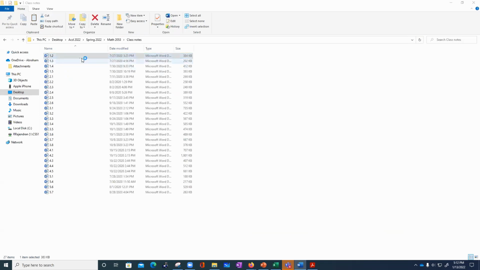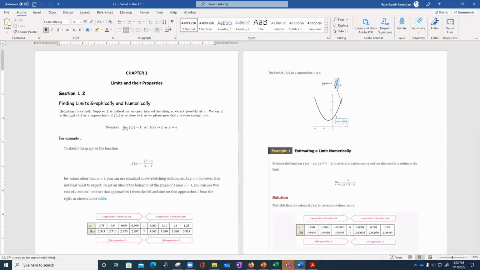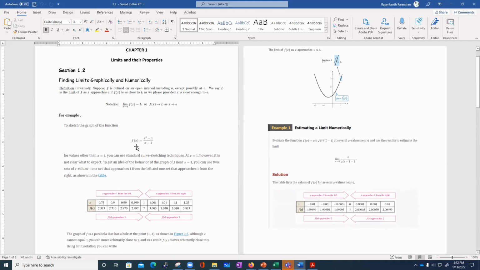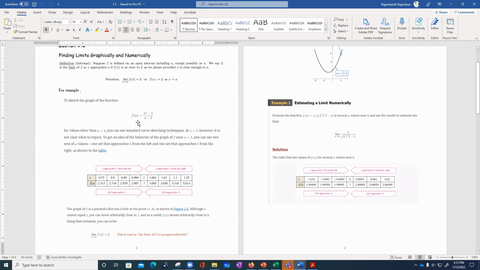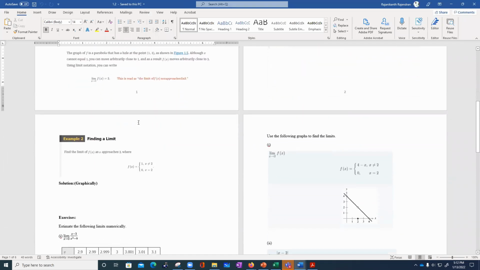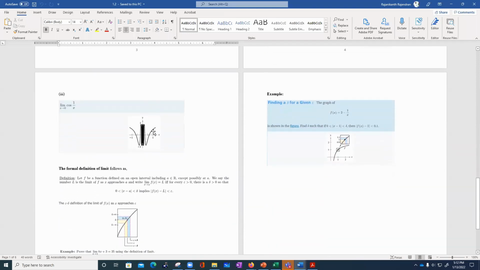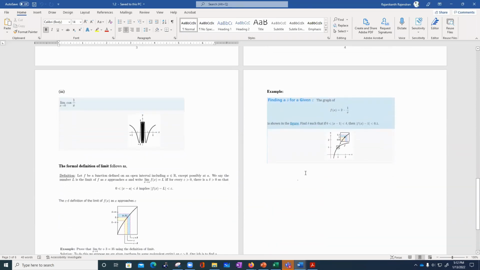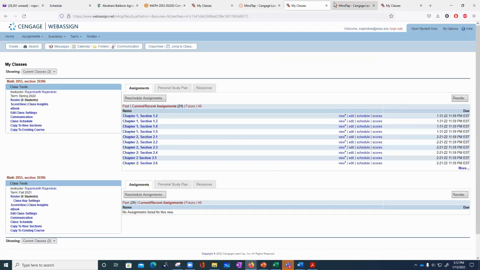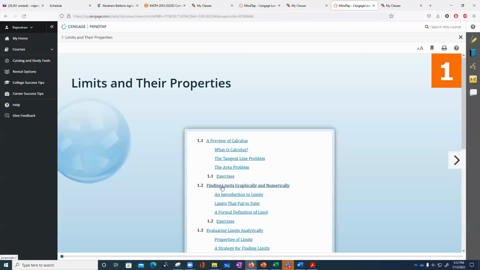So you are starting from 1.2. This is the class note you will see there for 1.2. You are starting from finding limits. Okay, so you have to go through these class notes. I have given all the definitions, explained everything step by step. It is here. Now your task is to watch the videos and make sure that you understand the definition. Okay? Does that make sense?